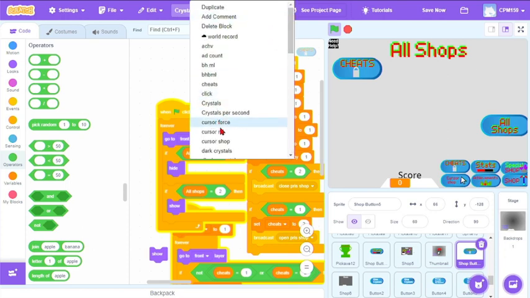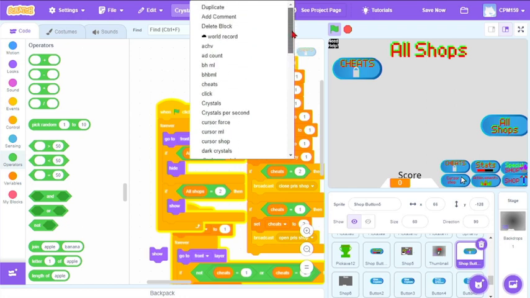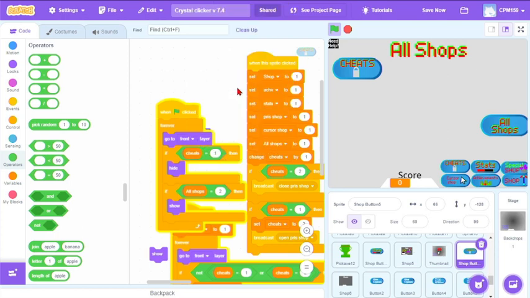Where is that? If you want to know what all these variables are, achievement menu that doesn't work anymore. Black hole multiplier because that's a shop item you can buy. Black hole bomb multiplier, cheats. Oh, that's what I was looking for. Nice.